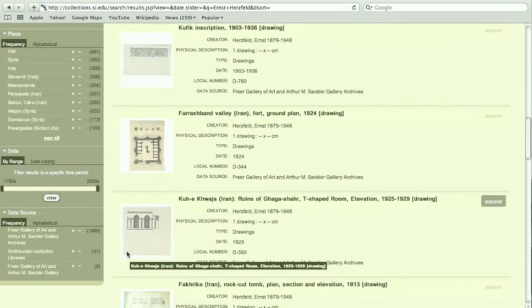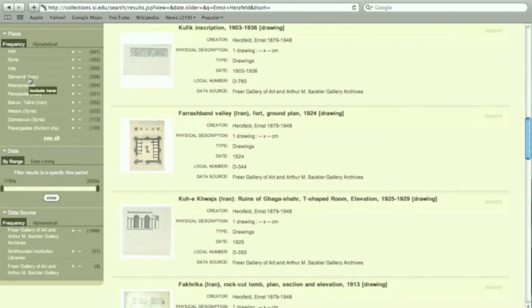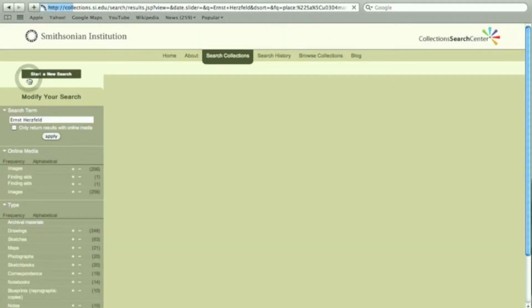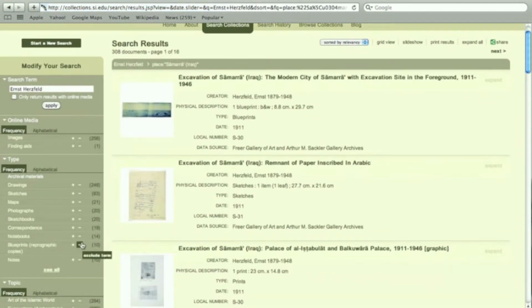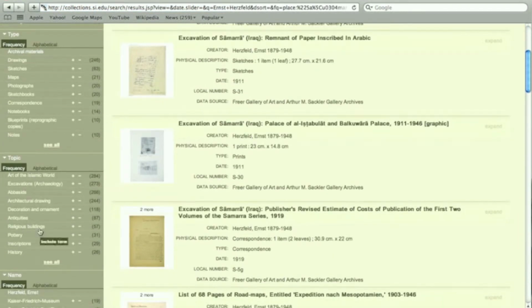Let's start with an example. I will select Samarra to further narrow down my search. I can add the term by clicking on the name or the plus sign. To the right, I see that if I include this term, my records will be further narrowed down to 308 results. I'm also going to add a topic, religious buildings, which will narrow down my results to 57.